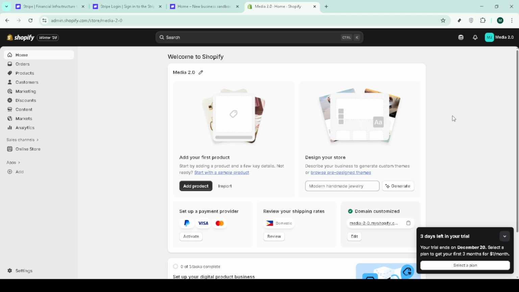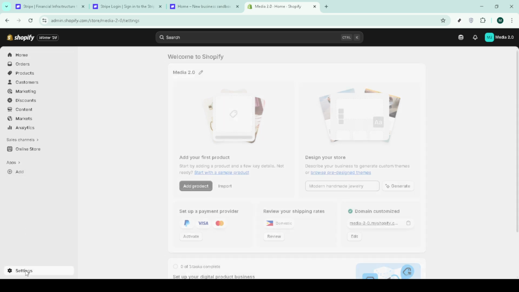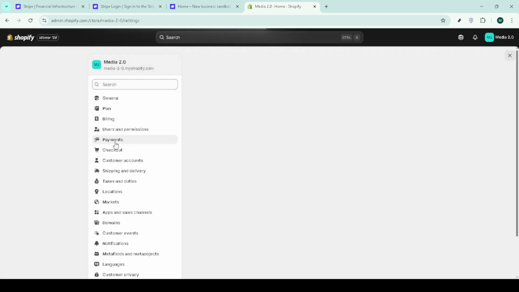Start by logging into your Shopify admin. From your dashboard, head down to Settings. This is where all your store level controls live. Once you're in Settings, open the Payments section. This page controls which payment gateways your customers can use at checkout.